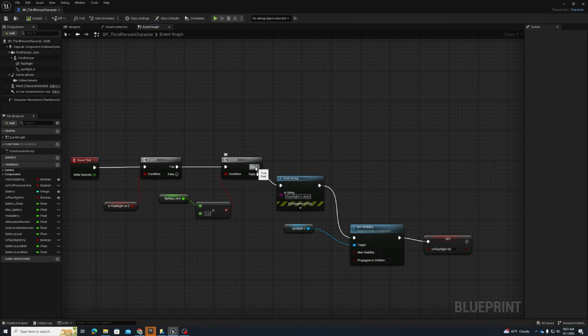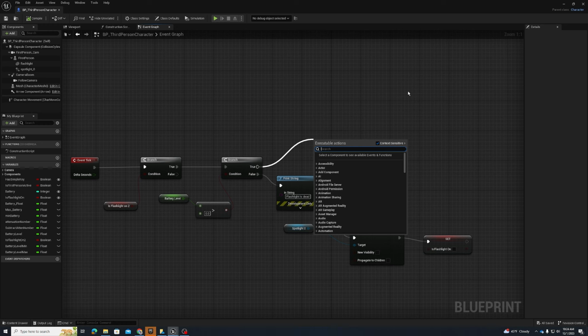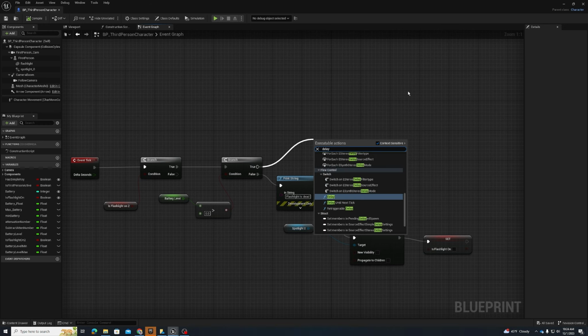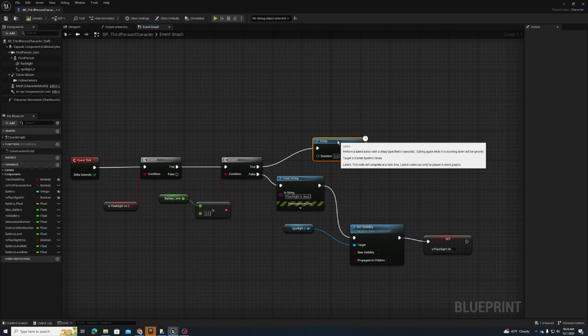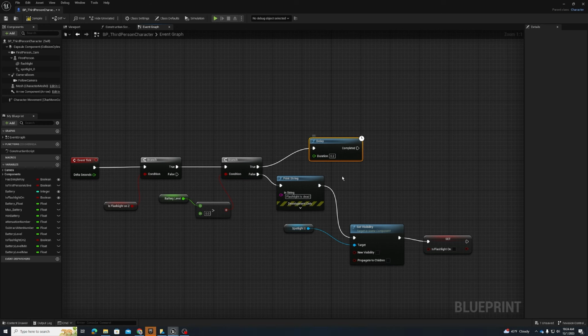Now we're going to do the script that happens if the battery is not dead. If the battery is not dead, over time you need to be making it die. So we're going to use some simple math to basically subtract from this battery level right here. To do that, we're first going to grab a delay, because we want to go little by little. We're going to delay the subtraction of the battery level so that it's not automatically subtracting too fast.